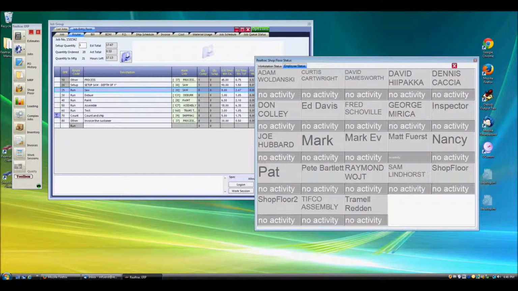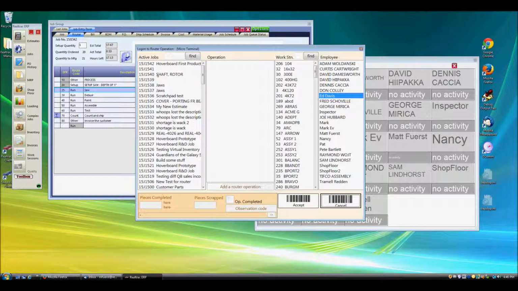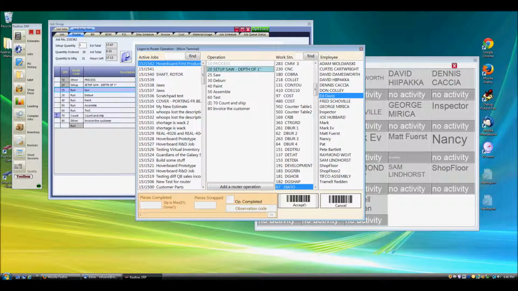Now Matt has completed his work. He will fetch his quality manager or whoever is on the floor as an inspector and ask them to test the quality of their piece. So in this case, Ed Davis, our inspector, logs in. You'll note when he logs in, he gets a special interface.